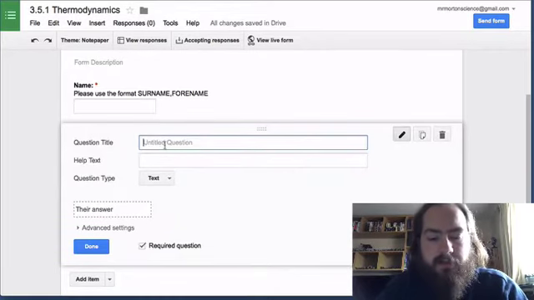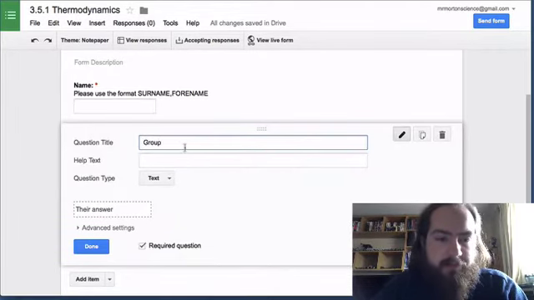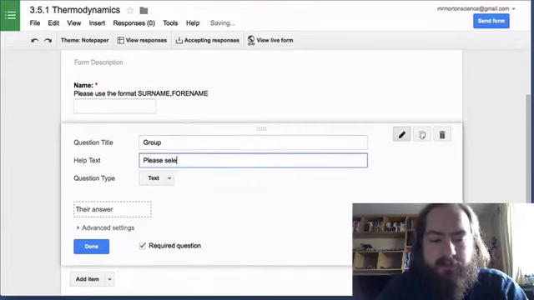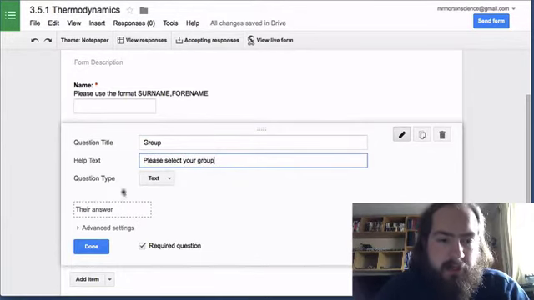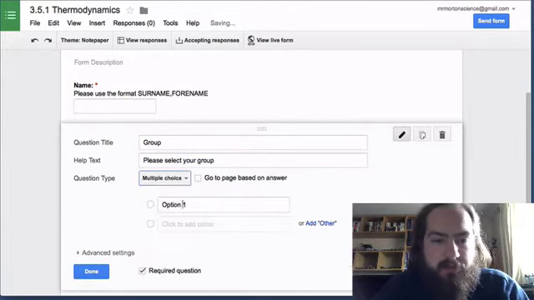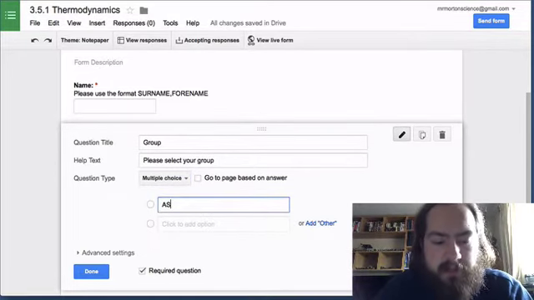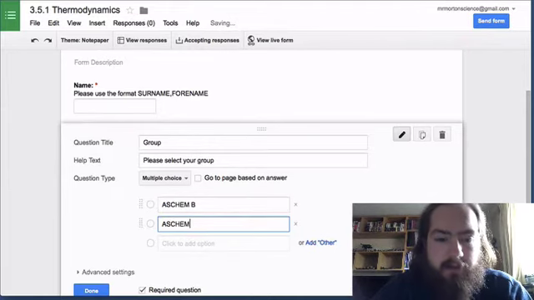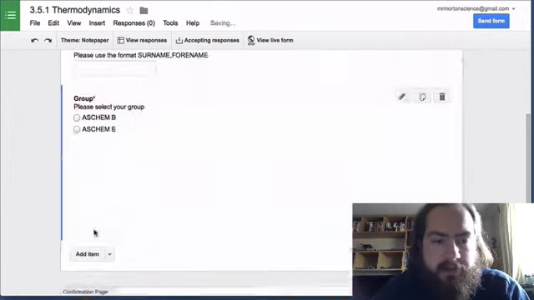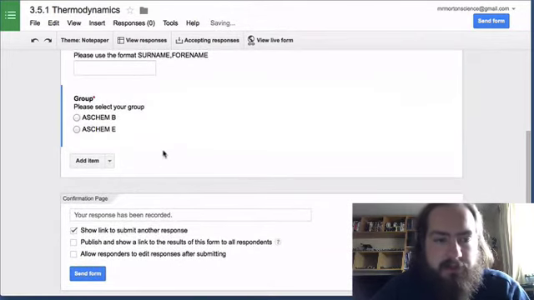Okay, second question. What group are they in? So I'm going to put group. Please select your group. And this is going to be multiple choice. So we go multiple choice, and I've only got two groups at the moment, so it can be AS Chem B and AS Chem E. Again, this is a required question, so that's done. That'll give them two options when they come to choose it.